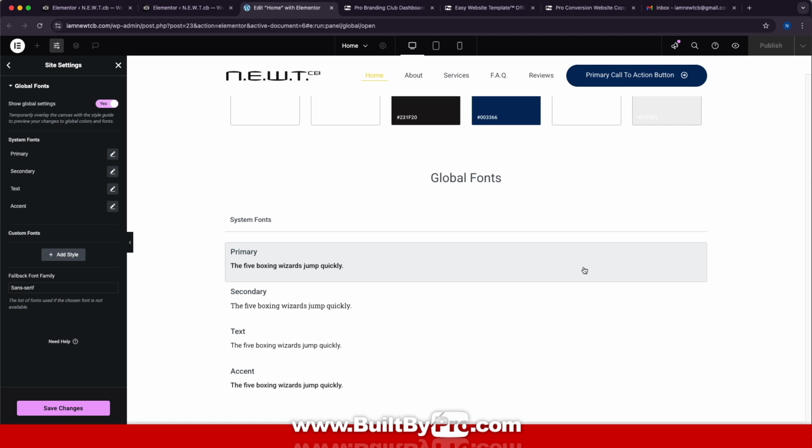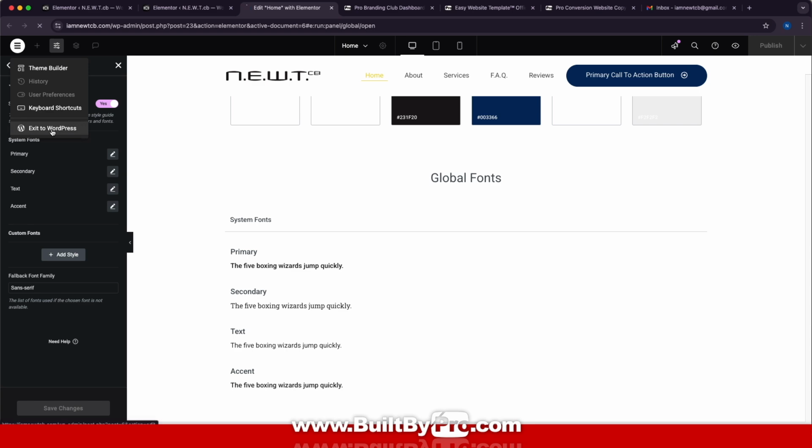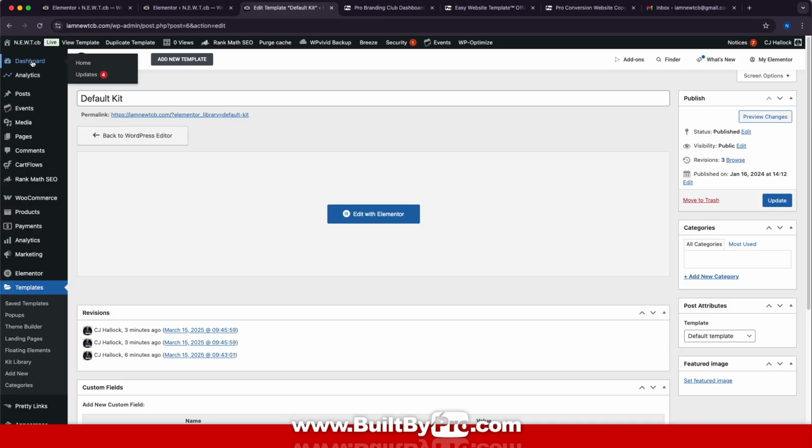I'm happy with this, so I'm going to go ahead and click on Save Changes. And then I'm going to click on the Elementor logo again, click on Exit to WordPress, and then go back to our dashboard.